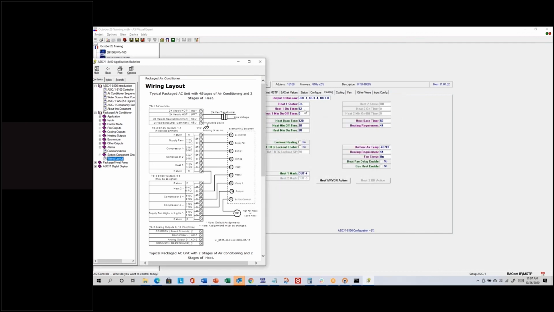48 seconds in, still on, 52 seconds in, still on, 56 seconds in, then it should turn off. And there's the off. And now it's enforcing that minimum off period. So that's the heating, switching on and off based on the calculations by looking at the heating requirement.